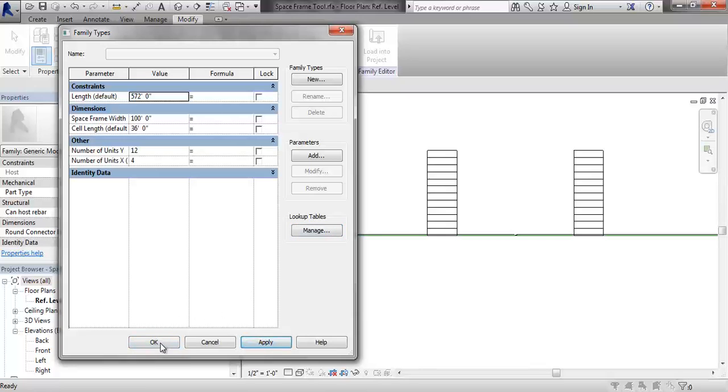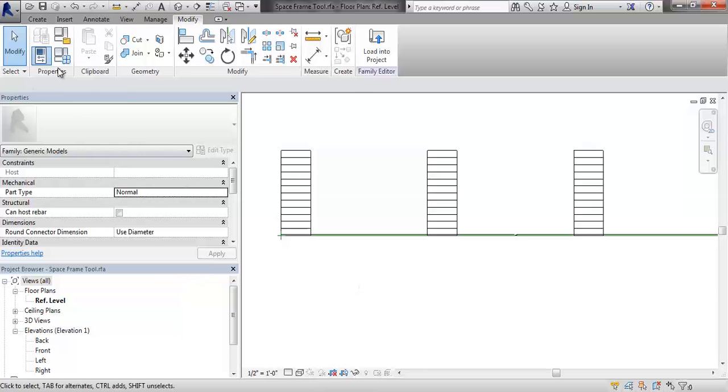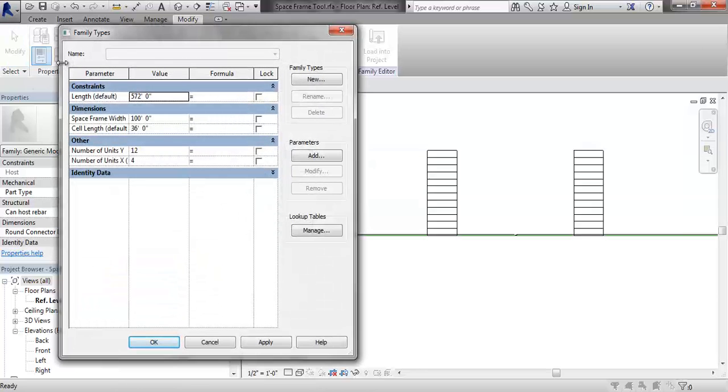I'll click apply and click OK. Make sure all that works. Reopen my family types. Now I set up my relationship. So before I said length. So total cell length is going to be equal to the length divided by however many number of units I want. So I'll do length, and cell length, I'm going to do length divided by number of units X.